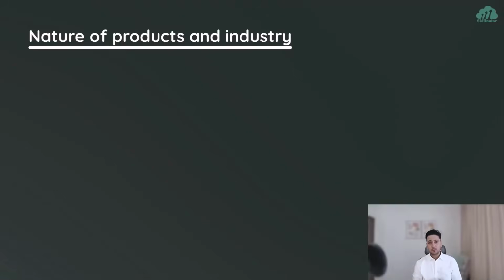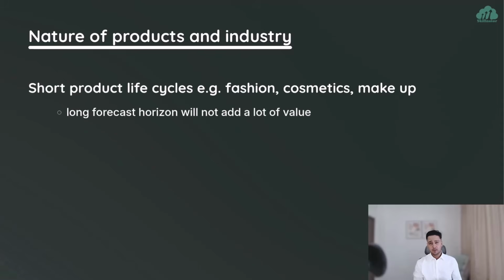In many companies, this may extend to 15 or 18 months as well, especially to align with the budgeting, capacity planning, or supplier contracts. The right forecast horizon depends heavily on the nature of the products and industry you're working in. For example, in industries with short product life cycles, such as fashion, cosmetics, makeup, very long forecast horizons may not add much value. Because products may change, they might get discontinued or go out of fashion very quickly. So even if you plan for the next 18 months in advance, it might not bring a lot of value.